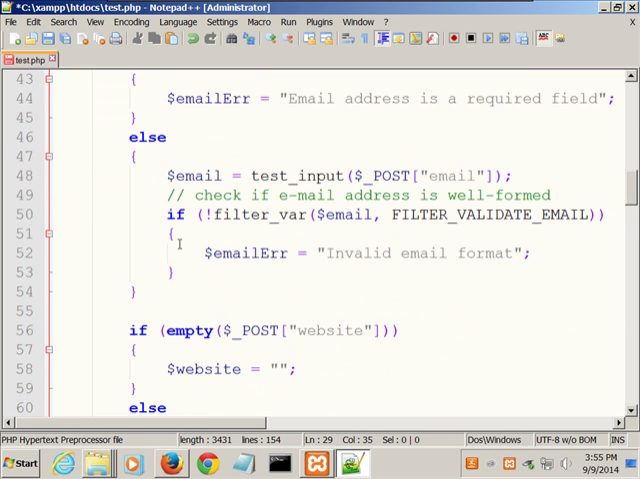And then we do a similar thing. Like I said, this is a built-in PHP function that sanitizes email to make sure that the email is in a correct format.